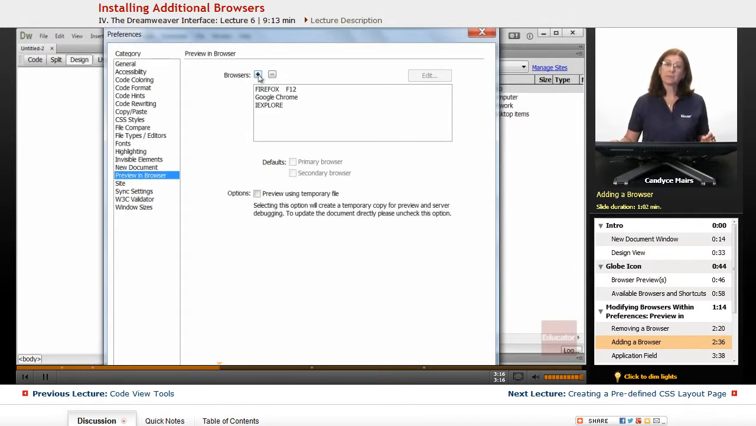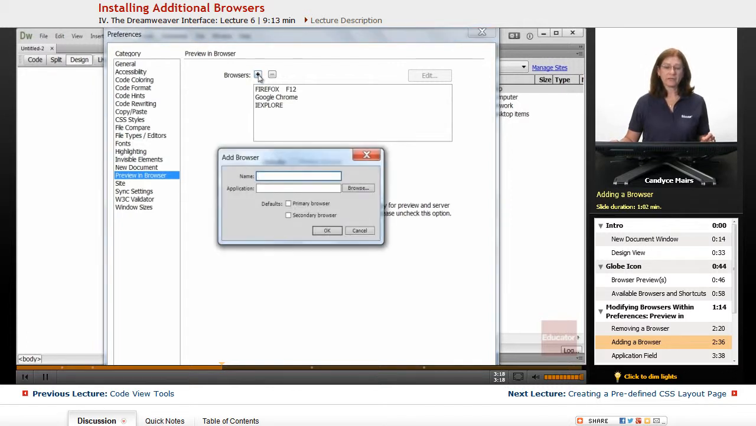So I'm going to click the plus sign here in the browsers area, and what I do is give it a name. Now you can see these were named automatically, so I'll go ahead and give it a nicer name. This one's going to say Safari. So the two that were added by Dreamweaver were all in uppercase. I'm not going to worry about that. Now within this area, I simply browse out to where that particular shortcut is to launch the browser.